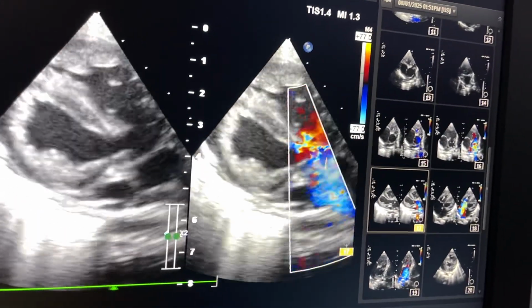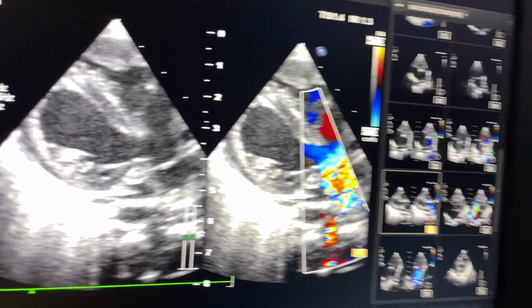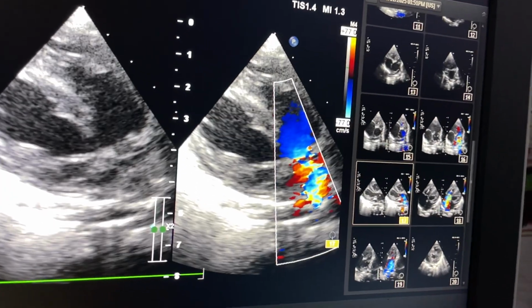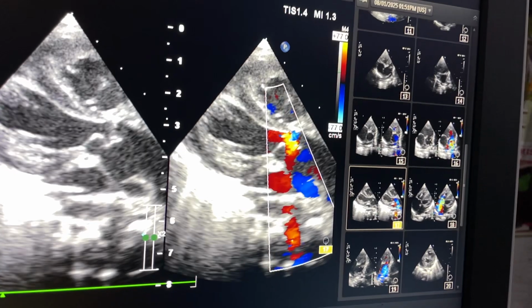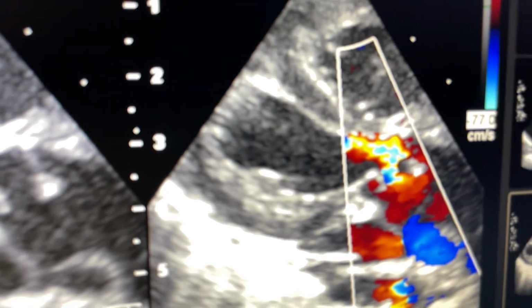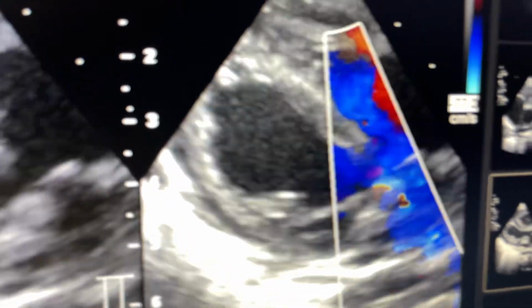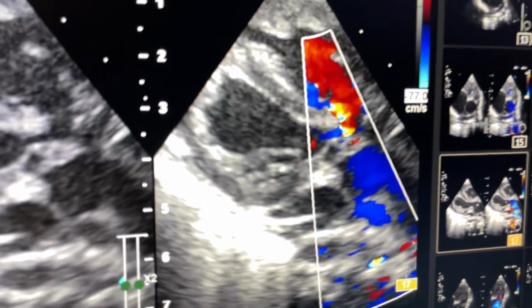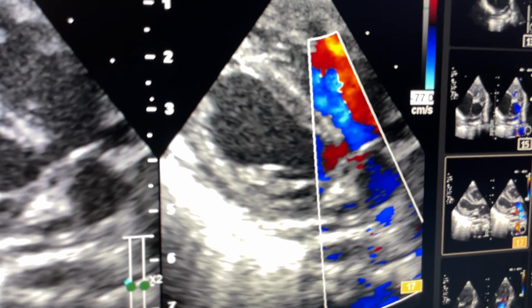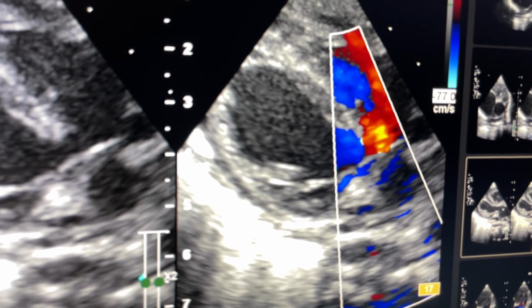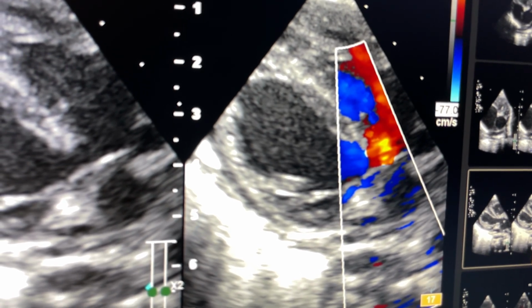In the moving image, you can see this is truncal regurgitation. And in the VSD, you will see the flow from left ventricle to right ventricle, so red in color.